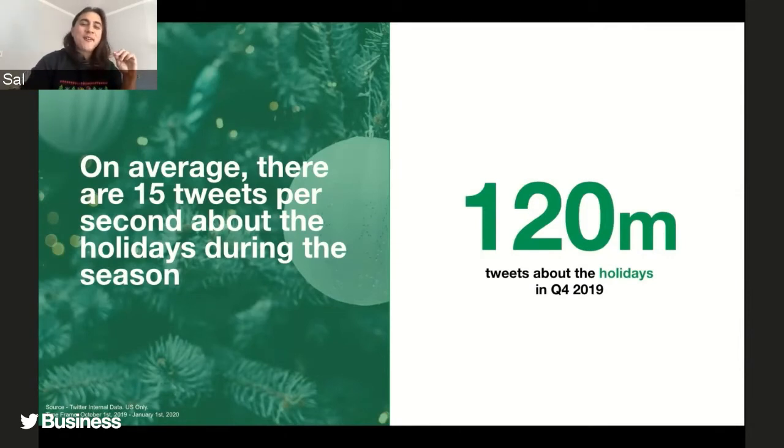On average, there are 15 tweets per second about the holidays during the season. And last year alone, we saw 120 million tweets about the holidays. And that's just tweets that we can identify as being about the holidays. There might be tweets where people are saying other things and might not use certain keywords, but that's just to give you a baseline of how huge the conversation is.